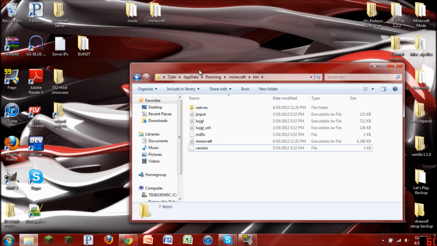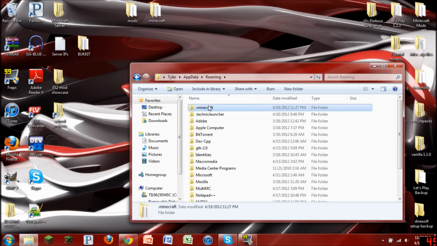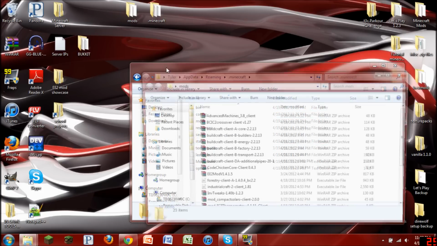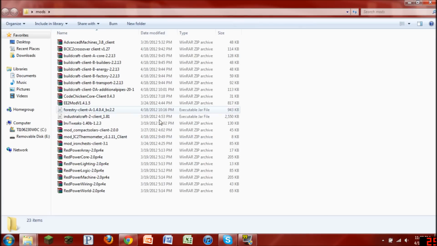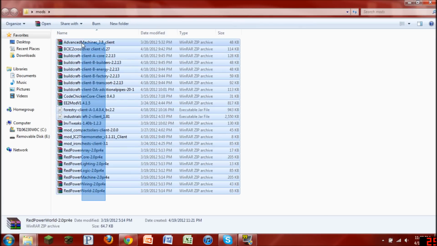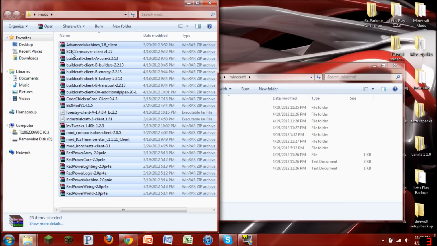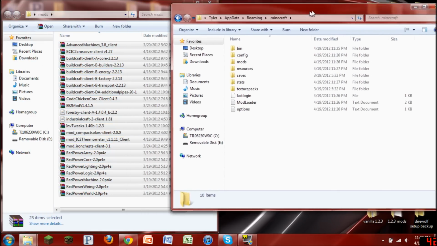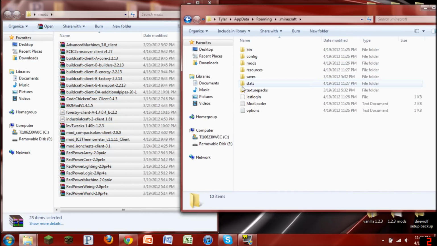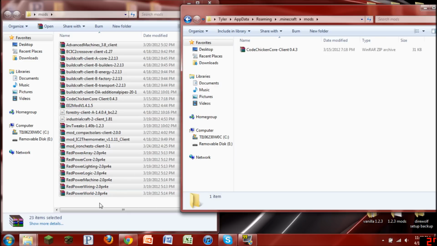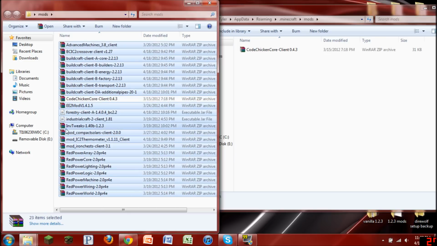Go back into your .minecraft folder, as you can see right here, and find out where you had all your mods saved. As you can see, I have all of them right here. And what you're going to do is you're going to have one over here, and then you're going to have one over here, and you're going to go into your mods. Now, CodeChickenCore is already selected, so I'm just going to deselect that. And I'm also going to deselect EE2, equivalent exchange, because you have to do something different with that.